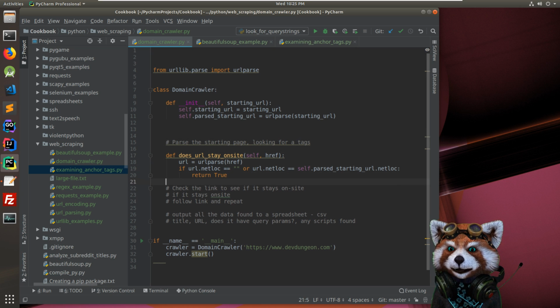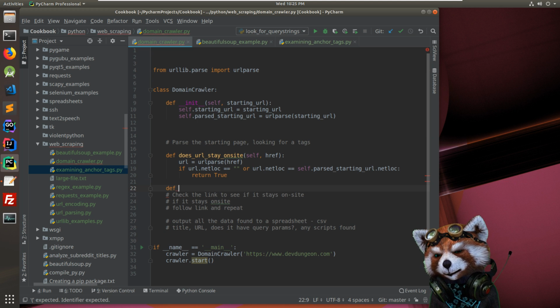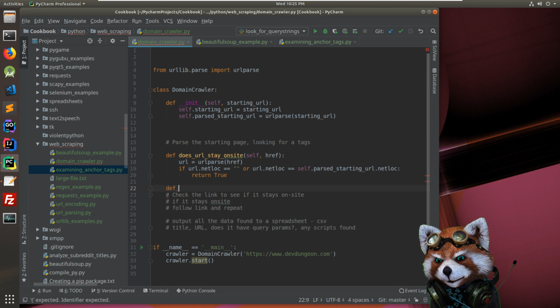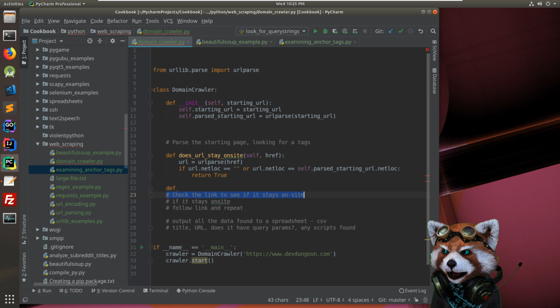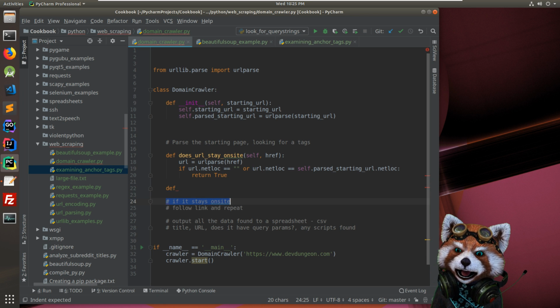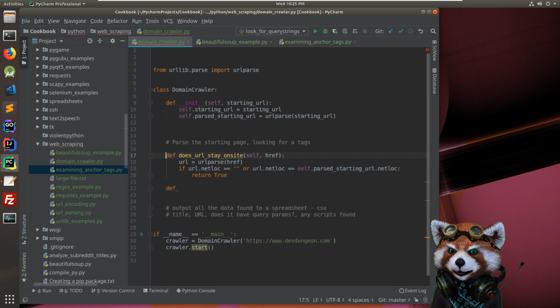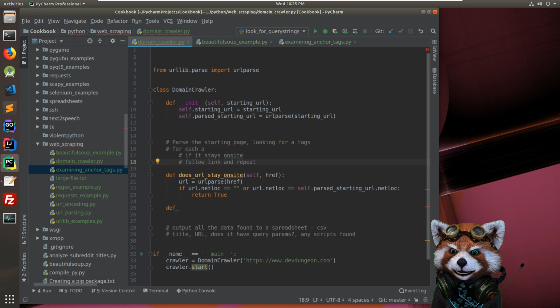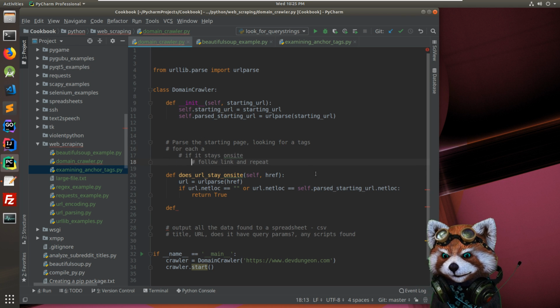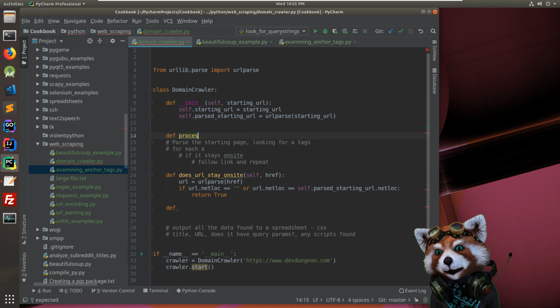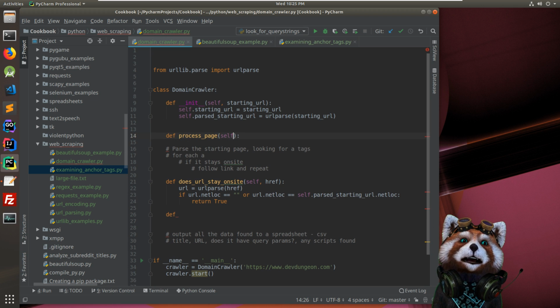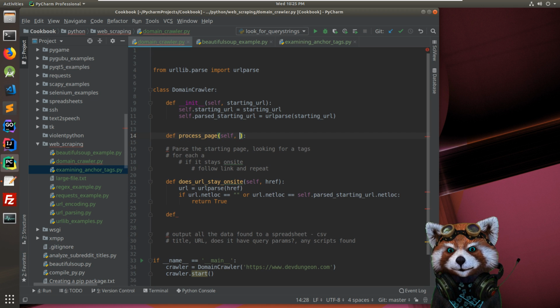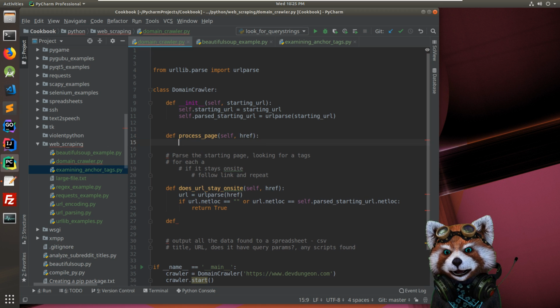Okay, so we've got that function down. And then we have another one saying, okay, so we can delete this little line of pseudocode. If it stays on site, follow the link and repeat. It's looking for A tags, and then we say for each A, if it's on site, follow the link. So we'll call this one process page, and then we give it the href that we want to send it to.